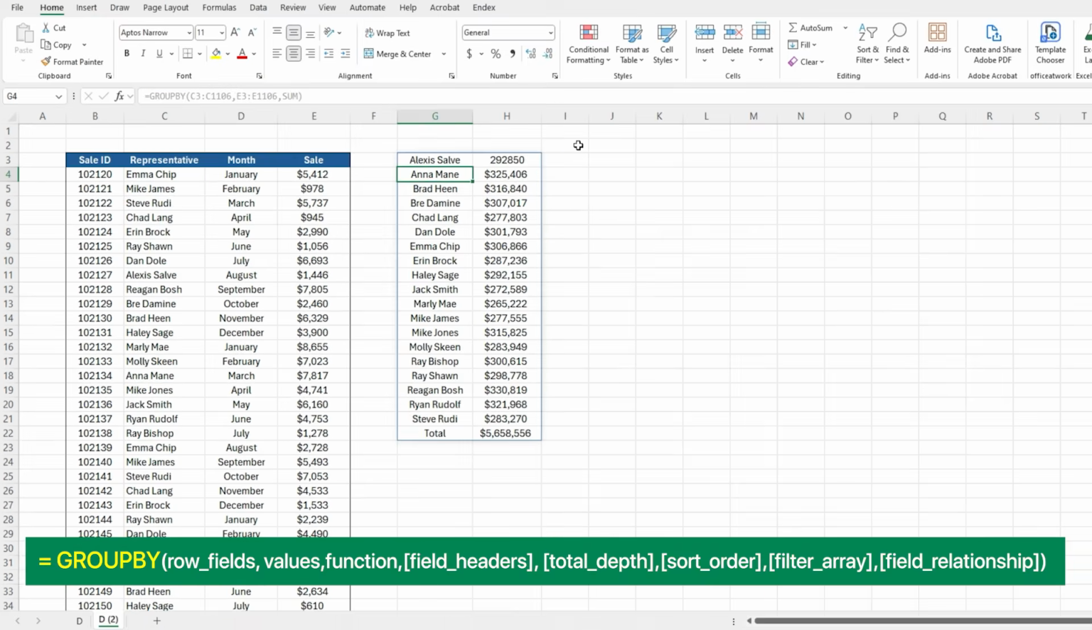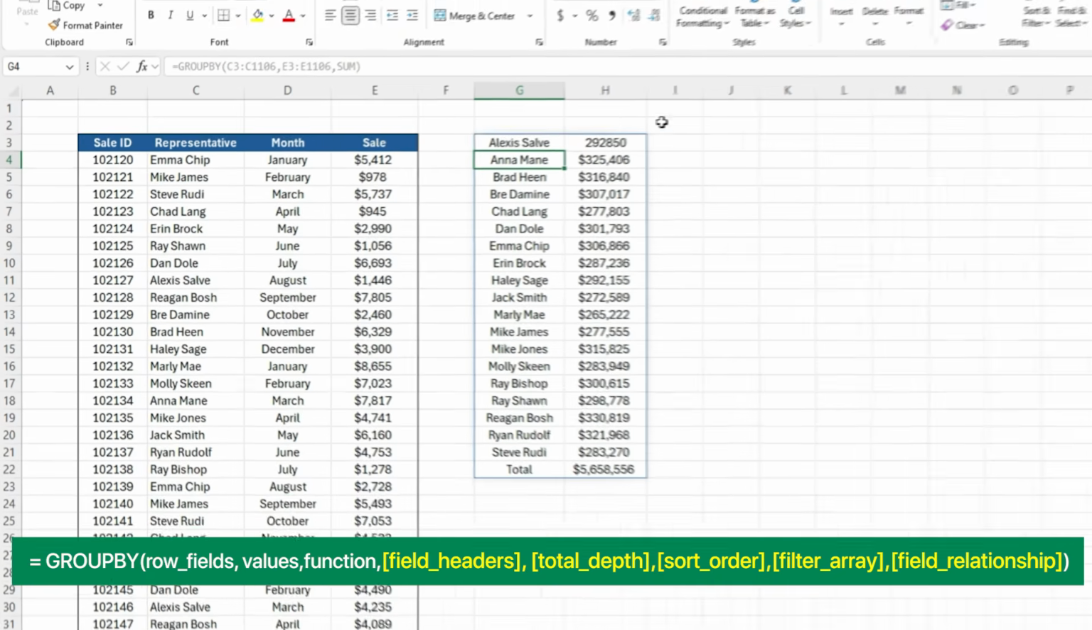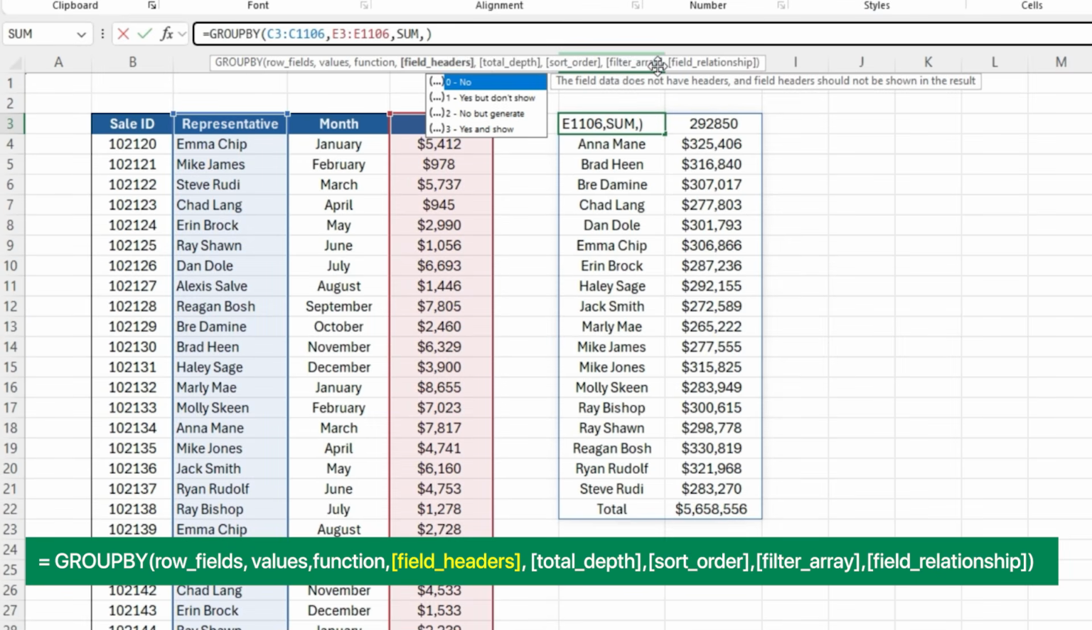Group by also has a ton of really great optional arguments built into the function that you can use to customize the results. So for example, the field headers argument lets the function know if the data you selected has headers and whether or not to show them. In this case, our data does have headers and the function is omitting them, but if we wanted to add headers to our summary table, all we would have to do is set this argument equal to 3, and now we have data headers.